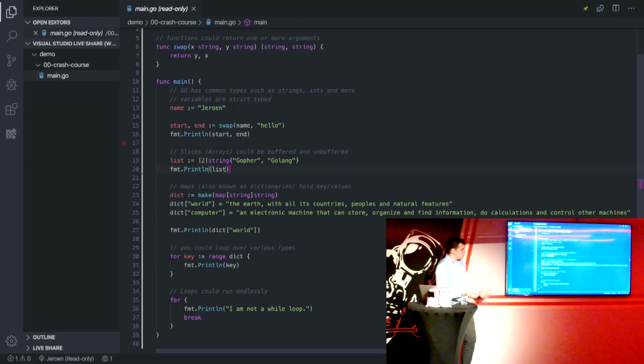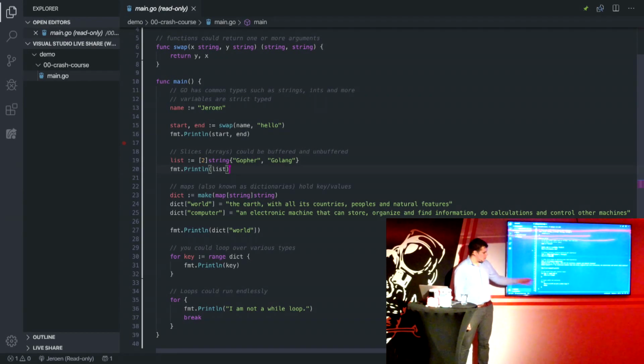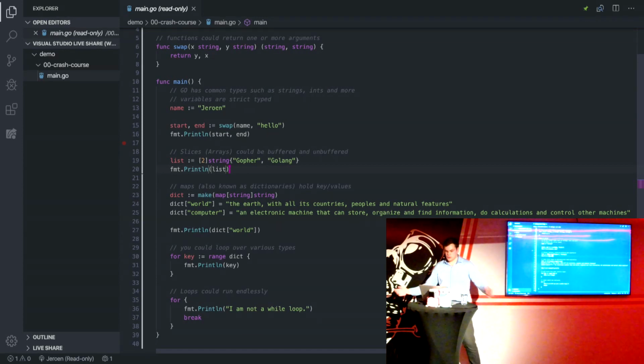Go also has support for dictionaries and for structs. A struct is kind of like a JSON object or a class in C#. We talked already a little bit about the for loop, but the range syntax can be used for a lot of things. You can range over dictionaries, you can range over loops, you can range over a whole ton of stuff.